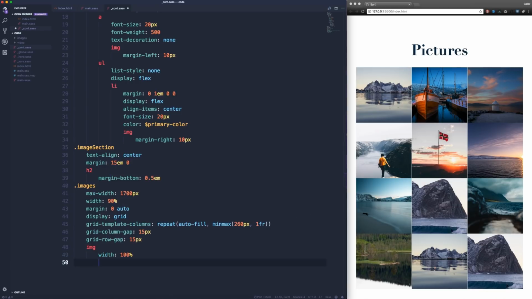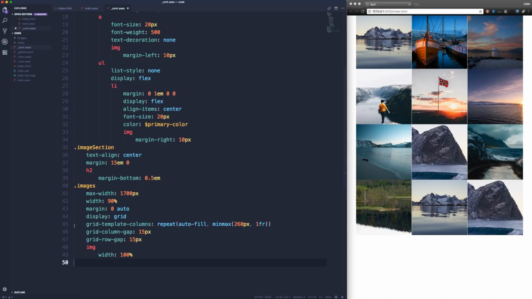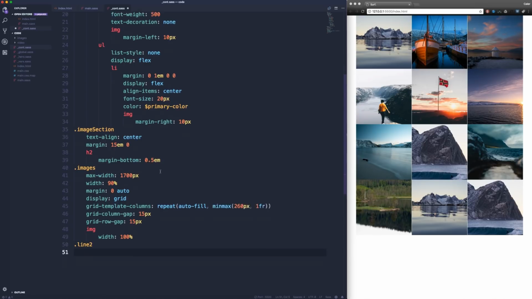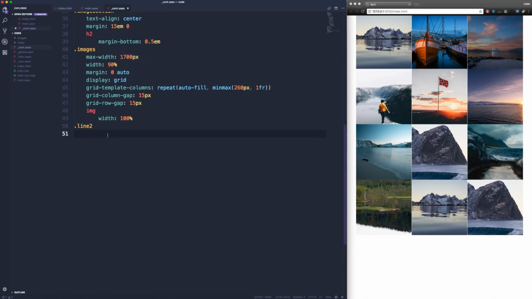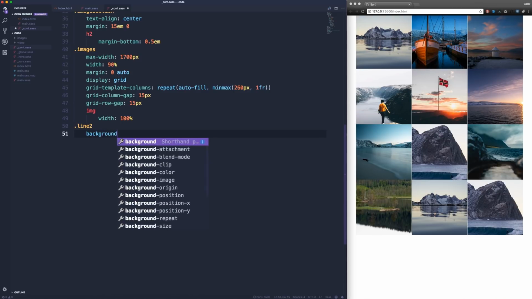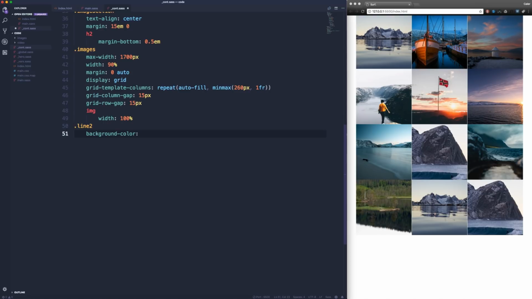And then that's all we need for that. Now we have to target that little line that we have below our images that we can't currently see down here. So we called that line 2, so .line2. And let's scroll down so you guys can see a little bit better. And first we're gonna set the background color, and I'm gonna put that to our primary color.